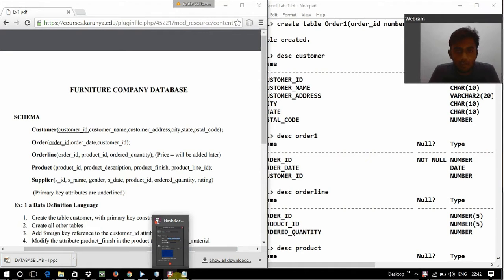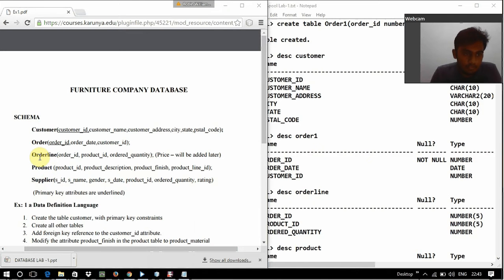I'm going to explain how to do the database first experiment. The question is to create a table for a furniture company database. Here is the schema they gave; we are going to create tables for these five tables.